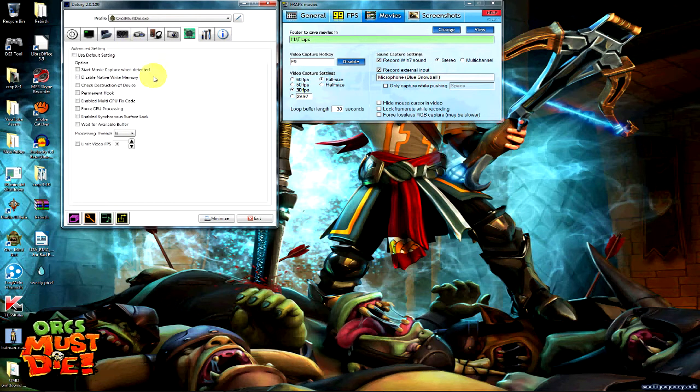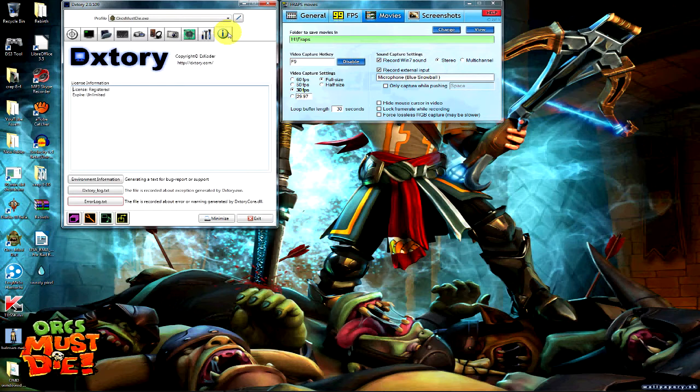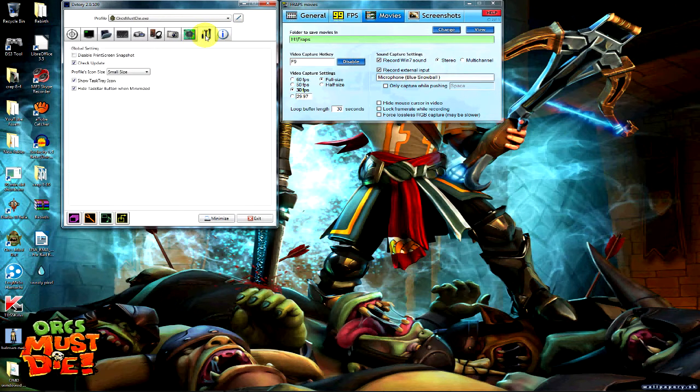Advanced settings, I left most of this pretty much default. I've messed with one option, and it's right here, processing threads. That's the only thing I've messed with, and I'll talk about that in a second. I haven't messed with this other part, left this default, and this is your license stuff.